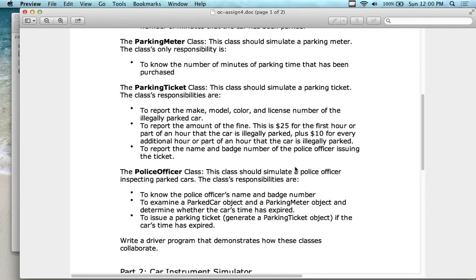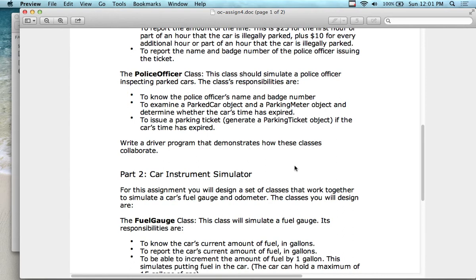And then you report the name and the badge number of the officer who issued the ticket. So we have an officer who's going to go up to issue the ticket. And the officer who's issuing the ticket is the parking officer class. So you have another object, parking officer class. And the class should simulate a police officer who is inspecting your parked car.